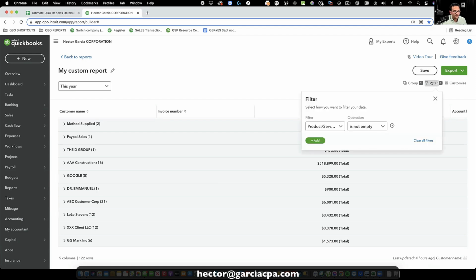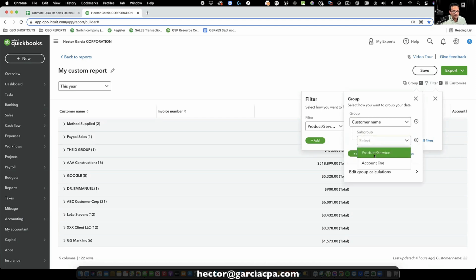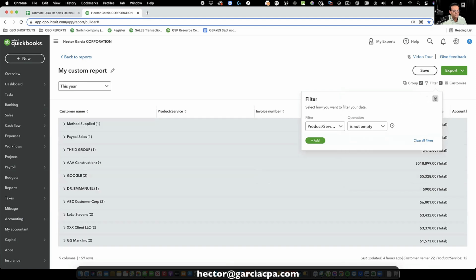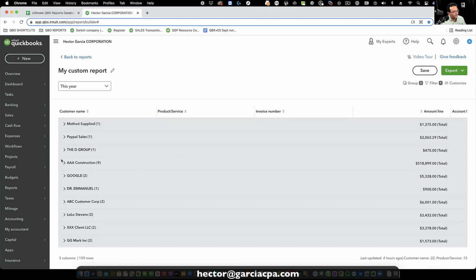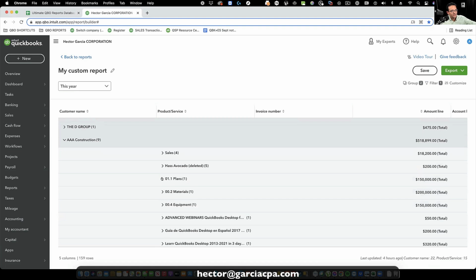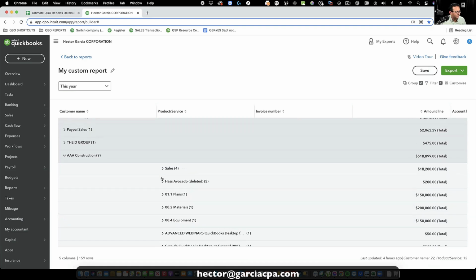Then I can go into not filter, and go into grouping, and then I can bring in a product and service line as a second dimension. So we do product and service. So now we're seeing sales by customer, and then I can open up the sales by customer, and I can see all the products I sold that customer.